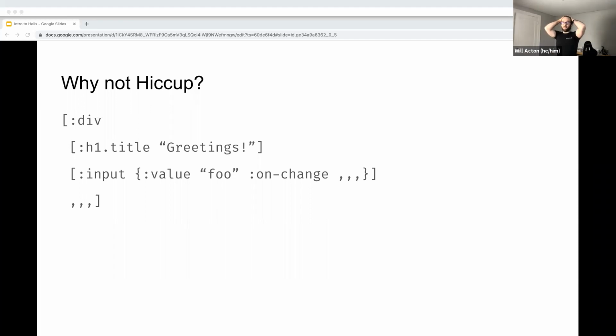The next question that I get all the time is why not hiccup? It's a good one because, at Imperity, we are migrating from using Reagent, which uses this syntax. Hiccup syntax was popularized by a library called Hiccup, but it's a syntax where you represent trees of data as nested vectors. So you can see this is some HTML that's represented as a bunch of vectors nested within each other. And it's a joy to write.